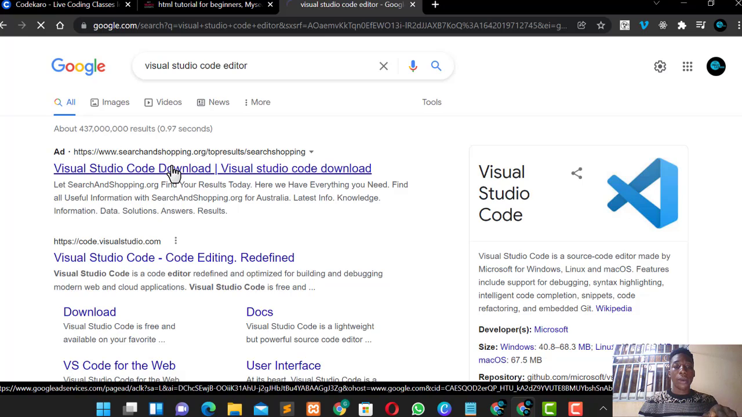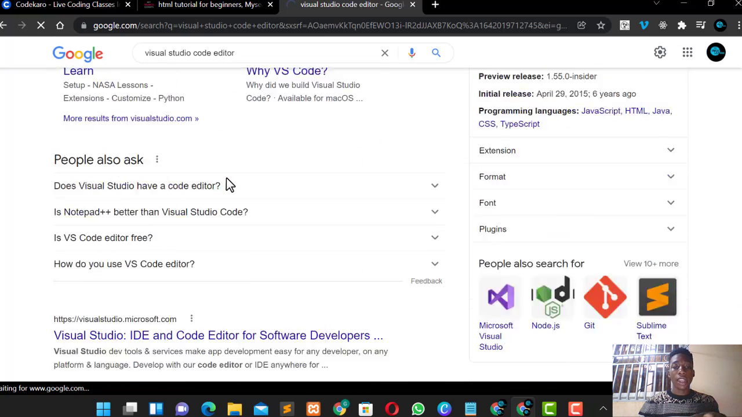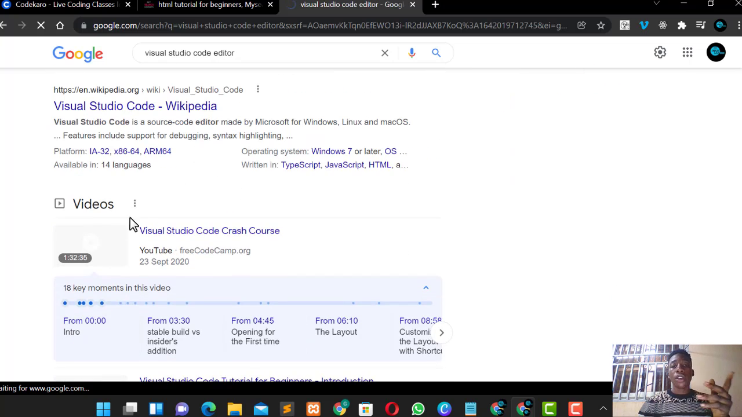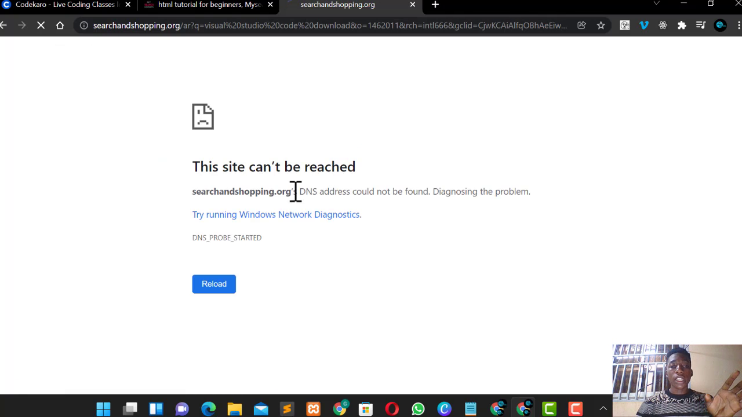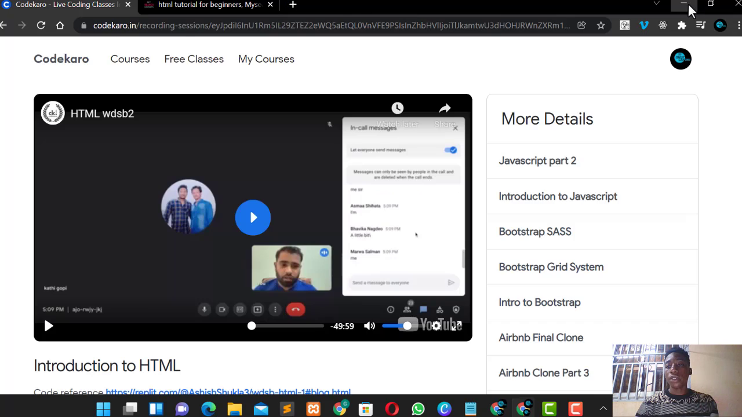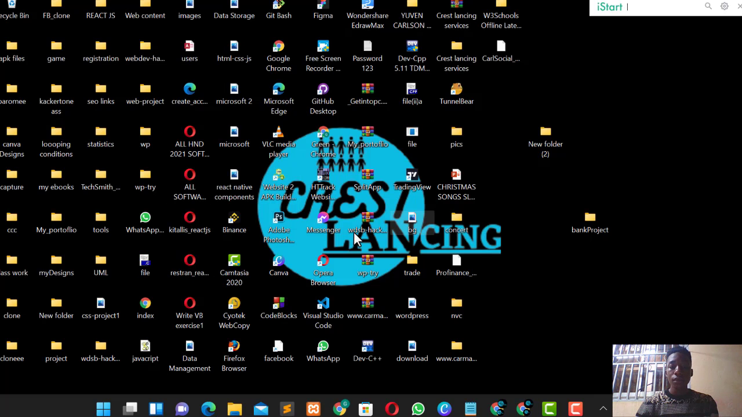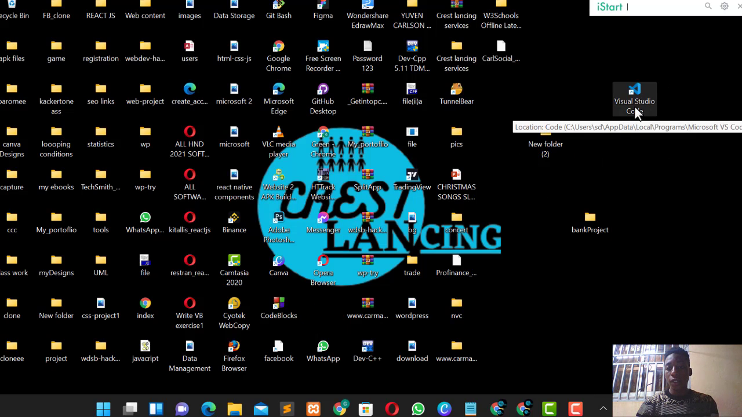You click here to download, you can read their terms and conditions, and then you download. When you download the package, the .exe, you can now install it, and from there you just launch it. After downloading and installing, you'll have a file that looks like this one I'm moving over here on the screen. So this is my Visual Studio Code over here.